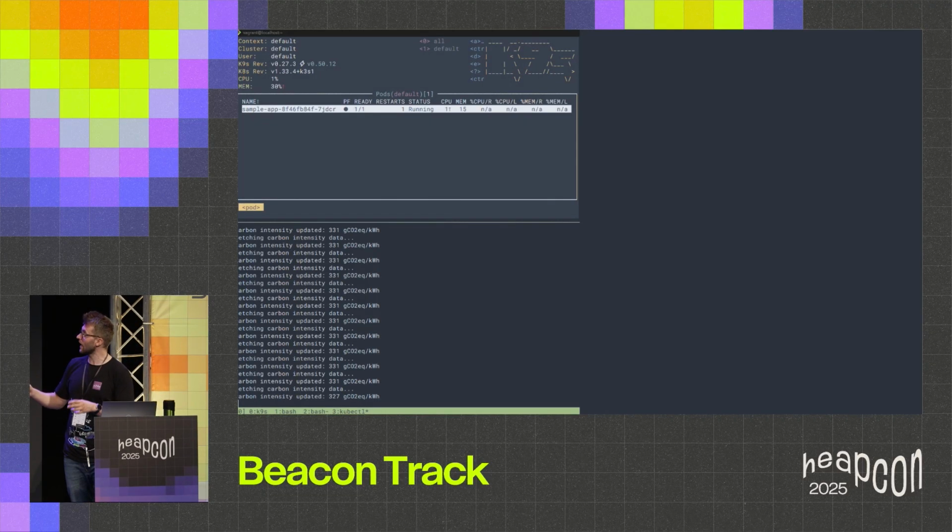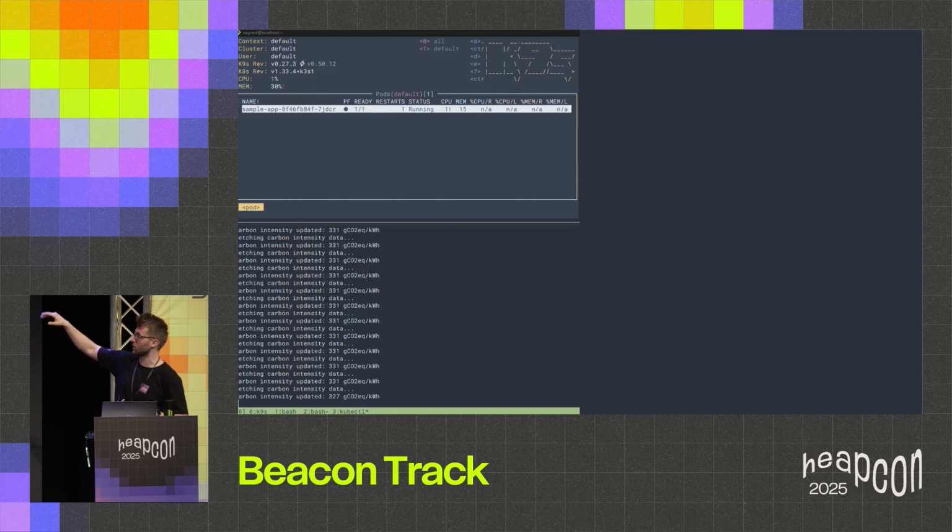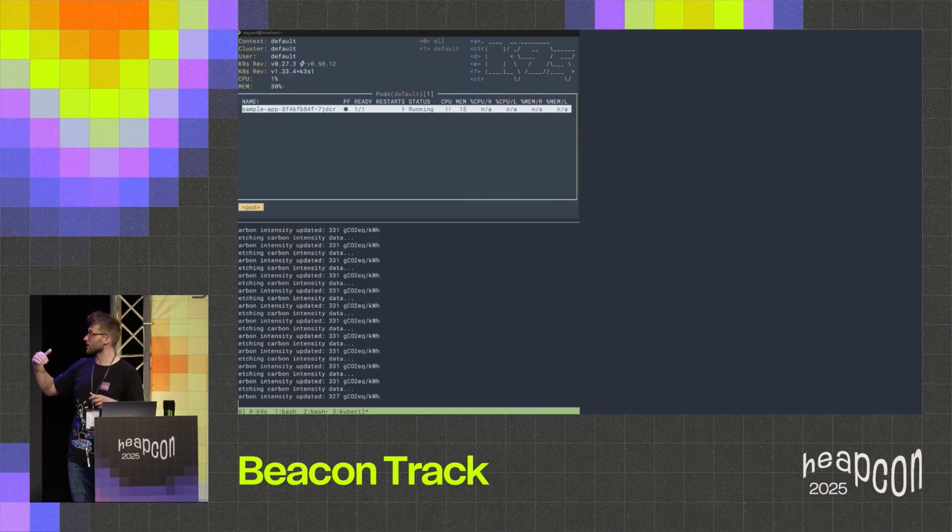On the left side, we see K9s, which is a simple text user interface that shows pods within a Kubernetes cluster. And on the bottom side, you can see the logs. So what I did, I created a sample app that fetches the carbon intensity data from the API that I mentioned before. And it reacts, or it tells KEDA what to do about it.